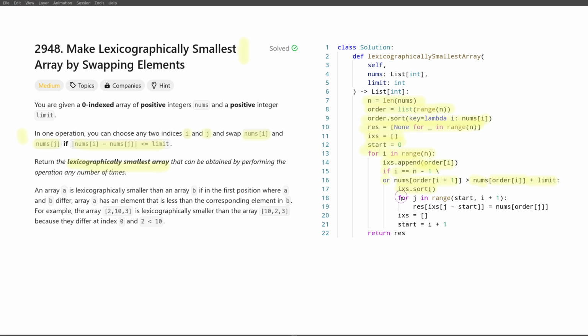So we take j from start to i plus 1 inclusive. So now we're jumping back to the start of the group and going again for all the elements in the group, and we take that element, so we take nums of order of j, and we add it to the appropriate element in the result, which is the appropriate element in the list of indices. So the first, second, or 0, first, second, and so on. So the idea here is simple, it's just that the implementation has many levels of indirection, so it might be a bit confusing.